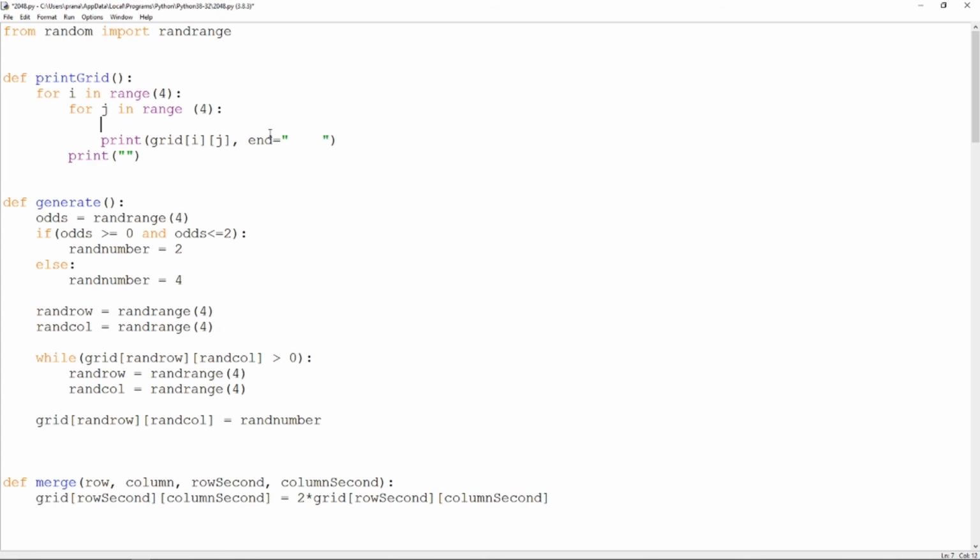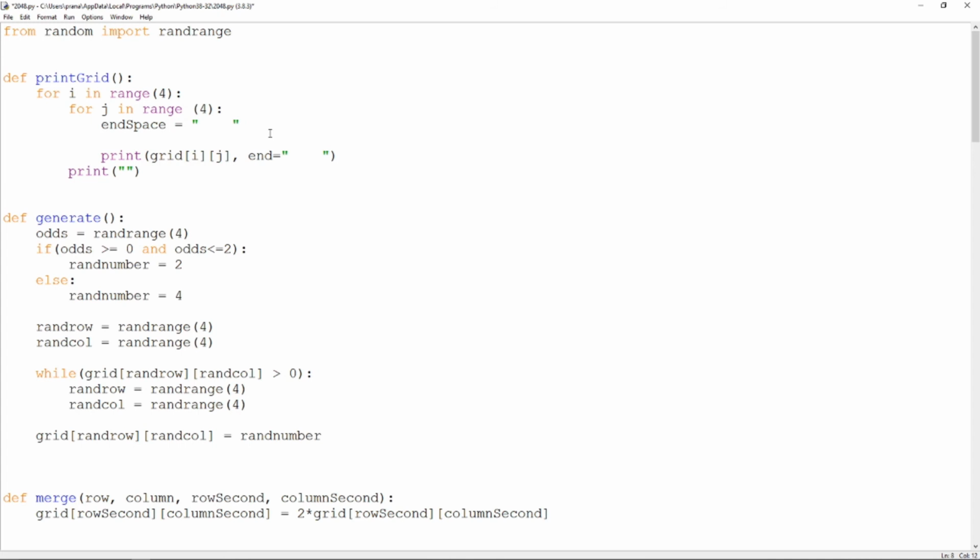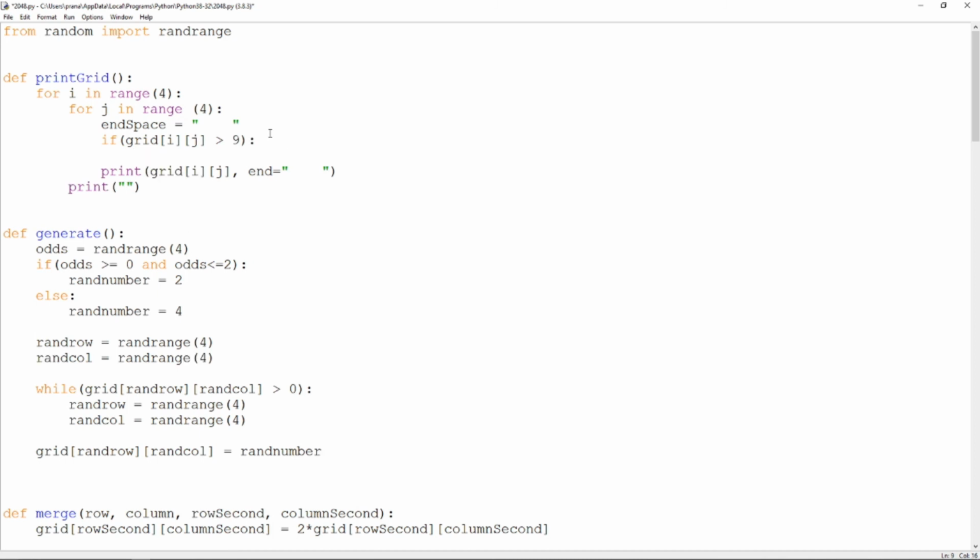So let's create a variable called n space, and let's make it 1, 2, 3, 4, because that's how much the spacing should be if it's a single digit number. However, let's say if the current number in the grid is greater than 9, which basically means if it's a two digit number, then n space should instead be 1, 2, 3 spaces long.